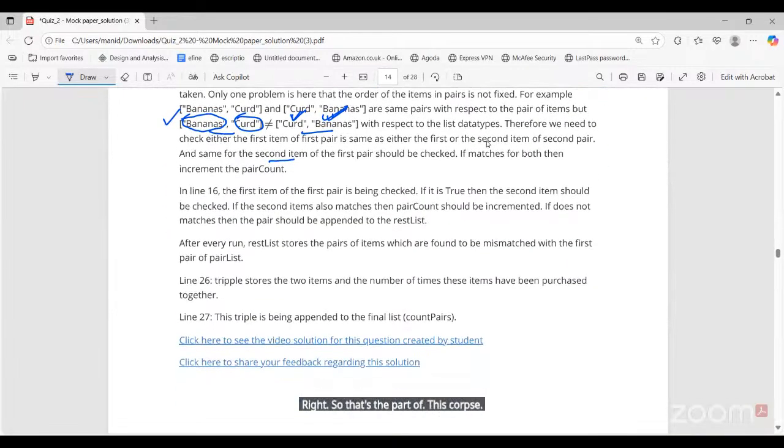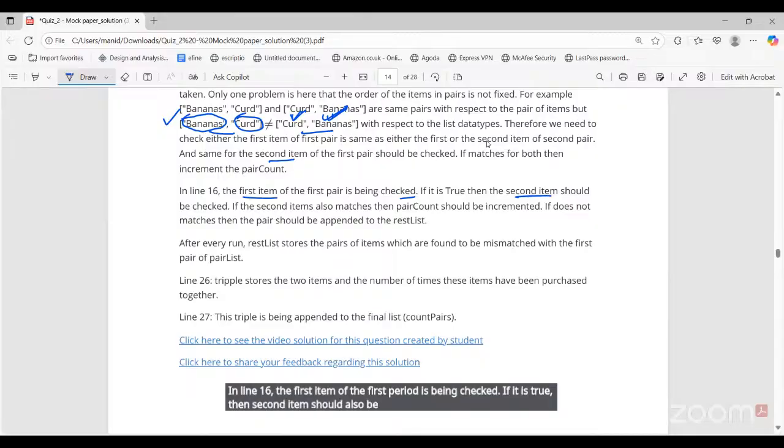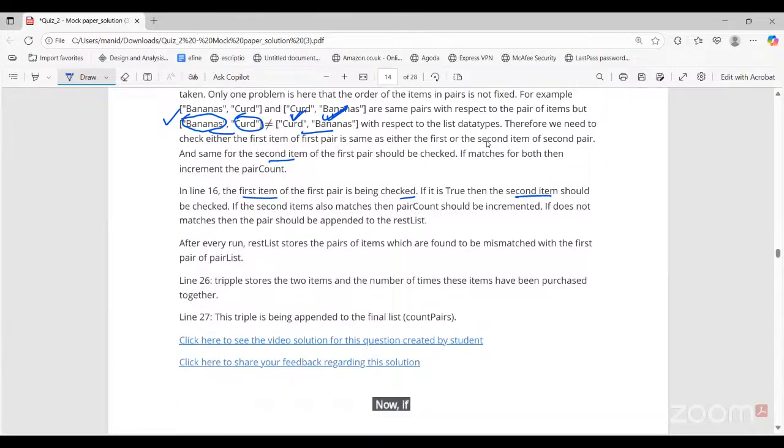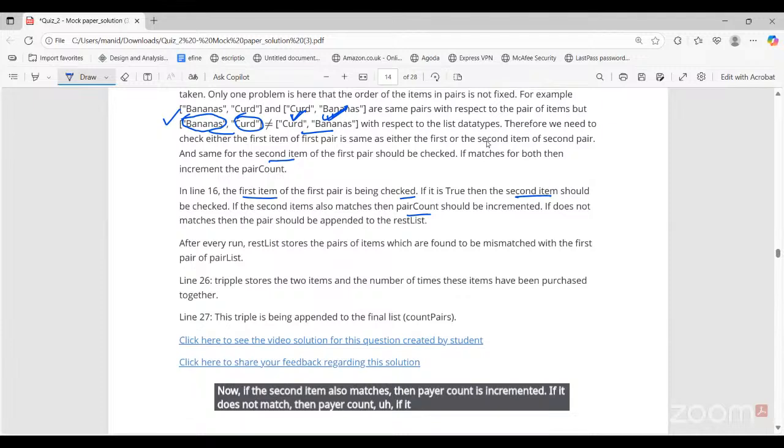See, in line 16, the first item of the first pair is being checked. If it is true, then the second item should also be checked. If the first item is not present, then we know that these two are not identical pairs. There is at least one element which is different. Now, if the second item also matches, then pair count is incremented. If it does not match, then the pair should be appended to the rest list. That means you just remove it and go check with the next pair.